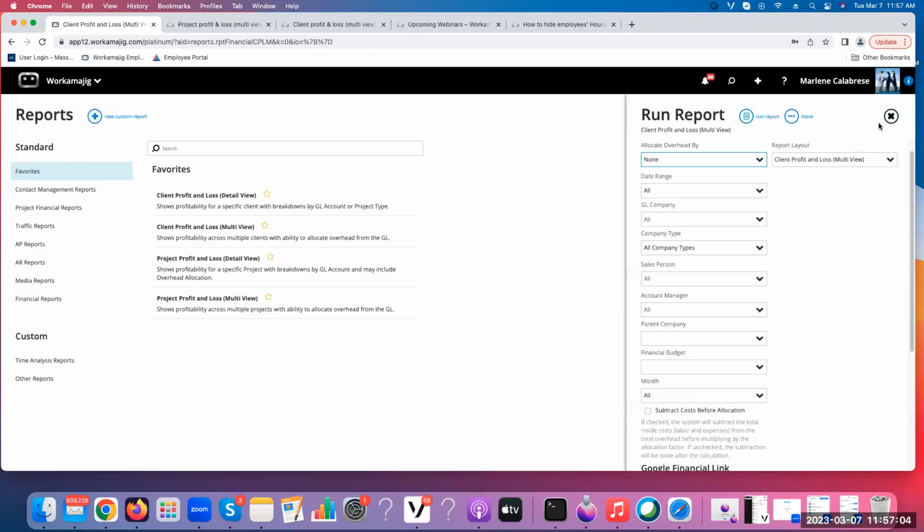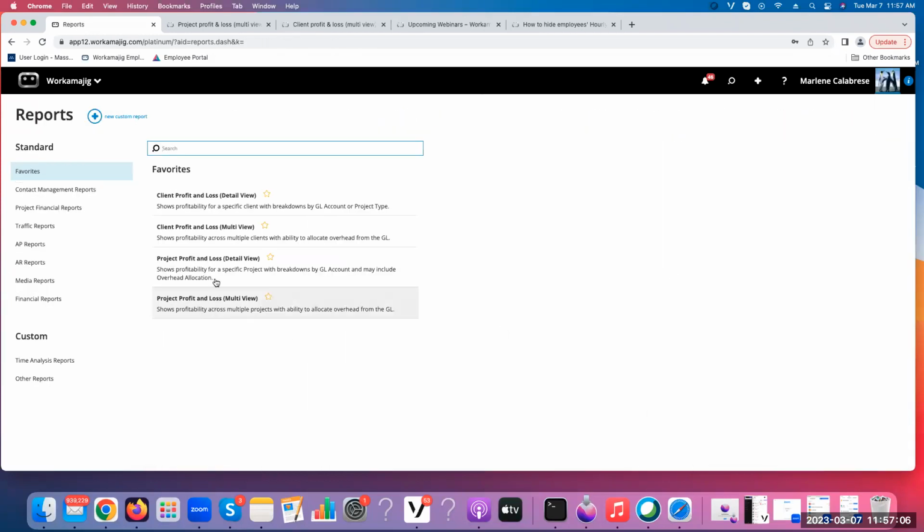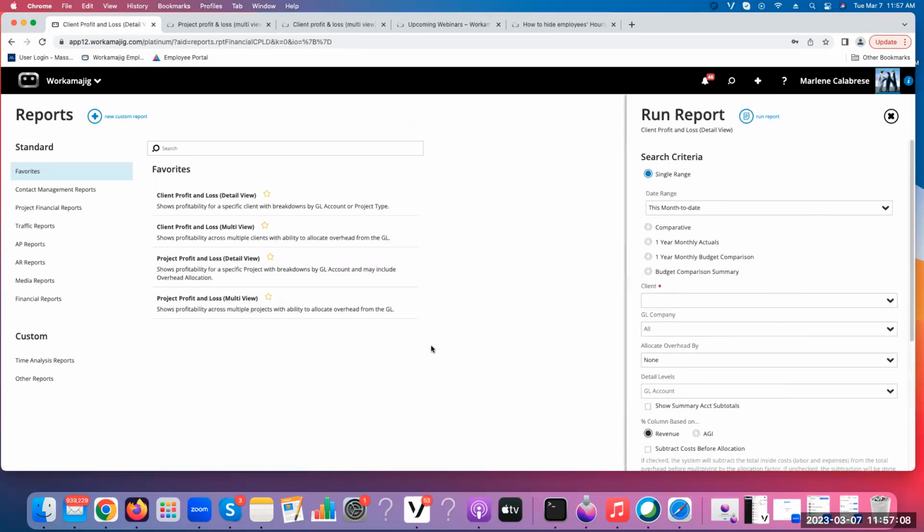All right, I'm going to close out of this one, and then we'll do the last but not least, the client profit and loss detail. We're going to do all again. And then you can create budgets for your clients in Workamajig. We are not going to train on or talk about that right now, but just know that there are directions to do it in the help guide if you search for budgeting.